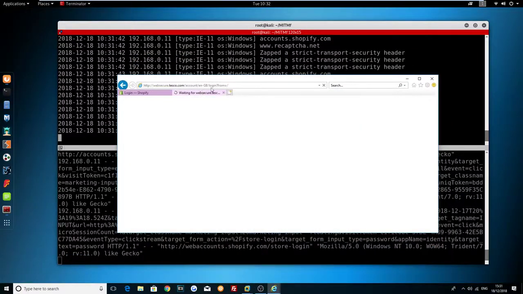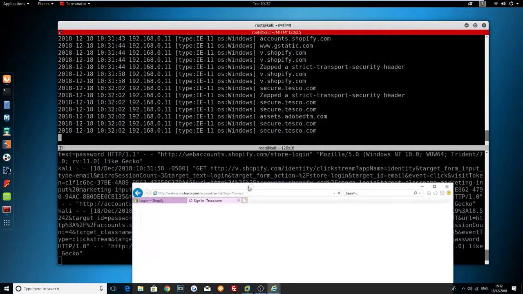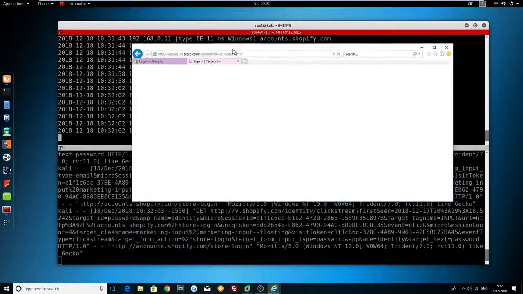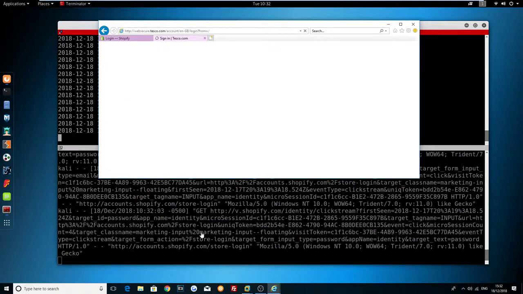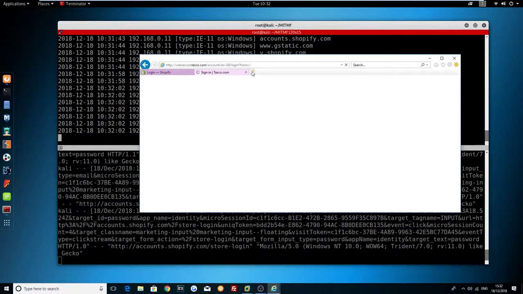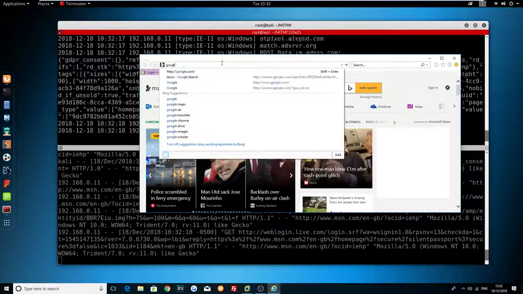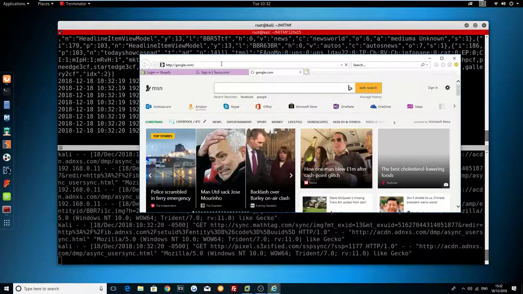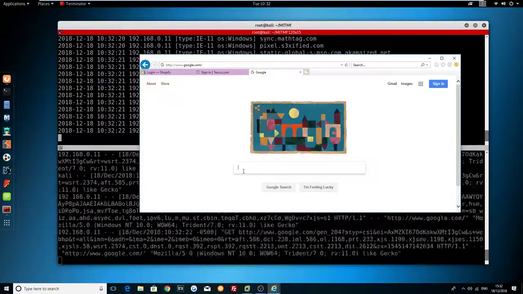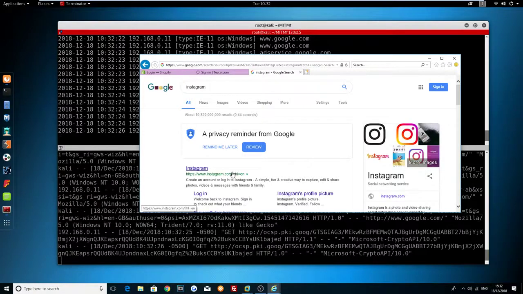So Tesco definitely doesn't seem to be loading here. Let's try it one more time. It definitely is getting the website and it stripped it, but it just doesn't want to load. So Tesco's not working. Let's go to Google again. We'll try Shopify now, but let's try another website. We'll try Instagram. See what we can get from Instagram.